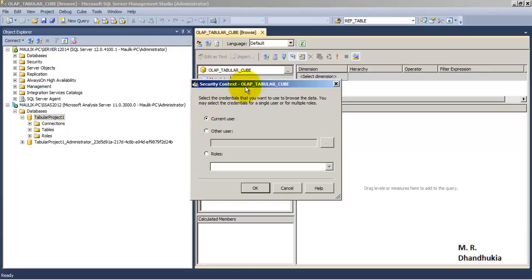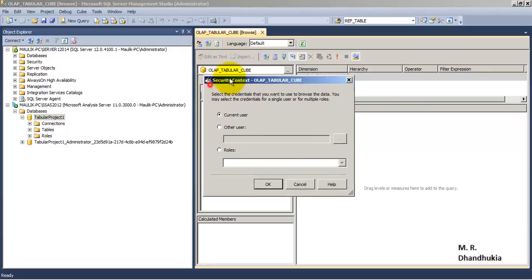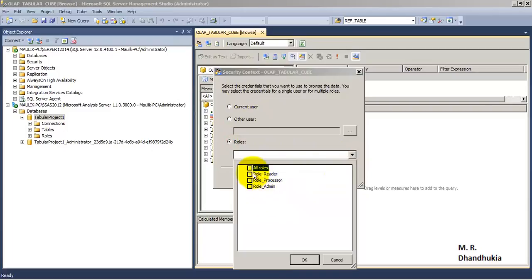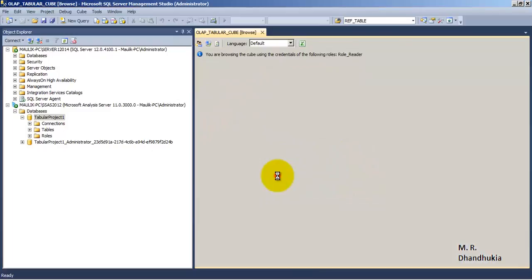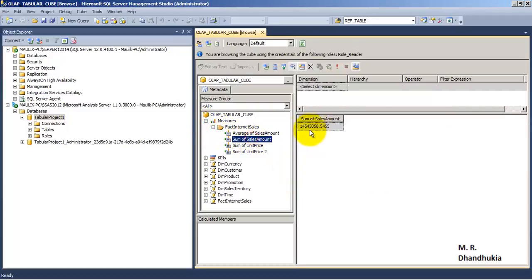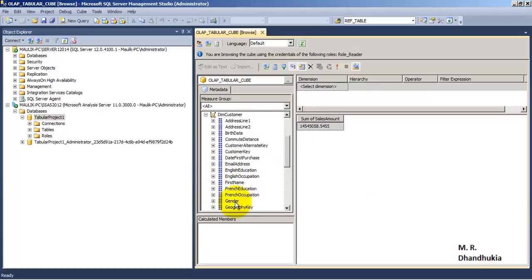So we can change the context in which we are running all these queries. Instead of current user, we can go to roles. Now all the roles are available, and let's say we select the reader role. Okay, and let's click OK. Now if you go to our sales amount, see the sales amount has changed, right? And also if you go to customers, let's say go to gender, then we are getting access for data of only those records for which gender equal to M.